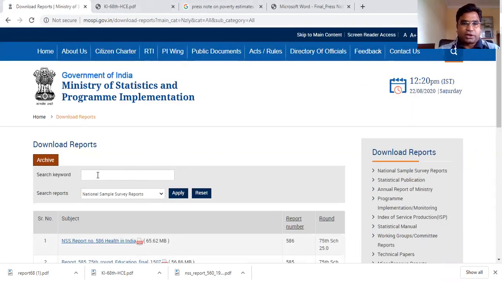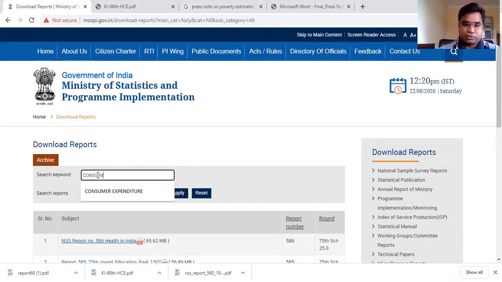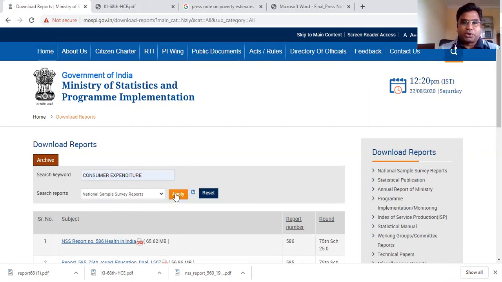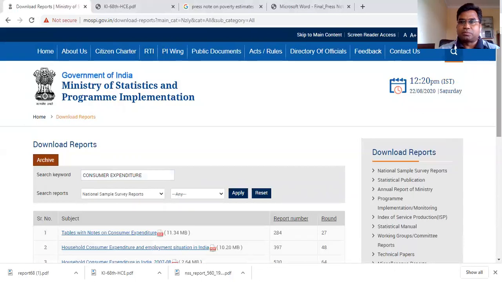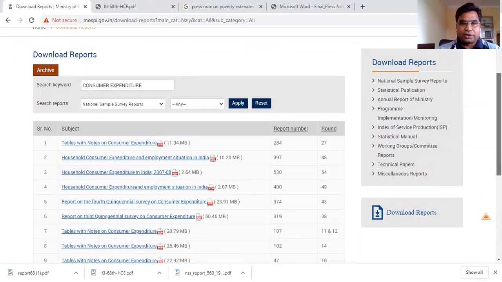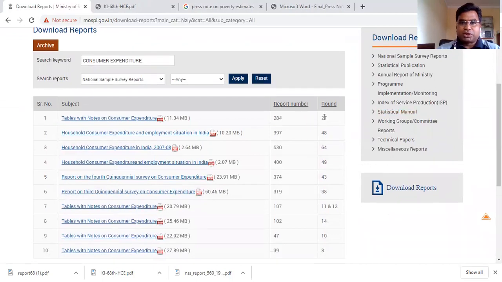here this search box comes, right? So you just give consumer expenditure. The moment you give consumer expenditure, the national sample survey reports have already been selected. So just say apply. If you apply this, then it will show you the whole lot of reports which correspond to the consumer expenditure survey. You can see these rounds are mentioned here. So which round report is this?